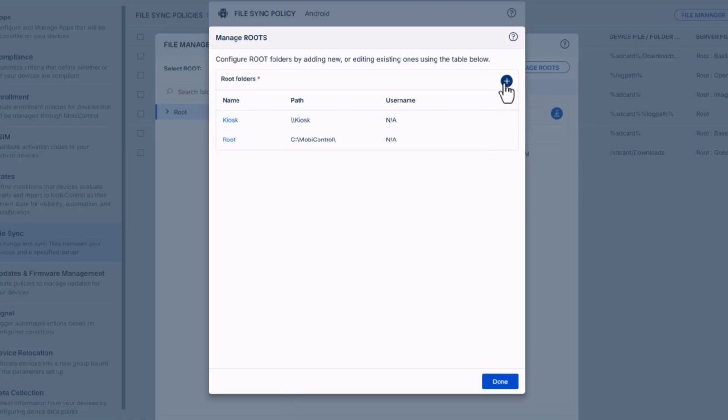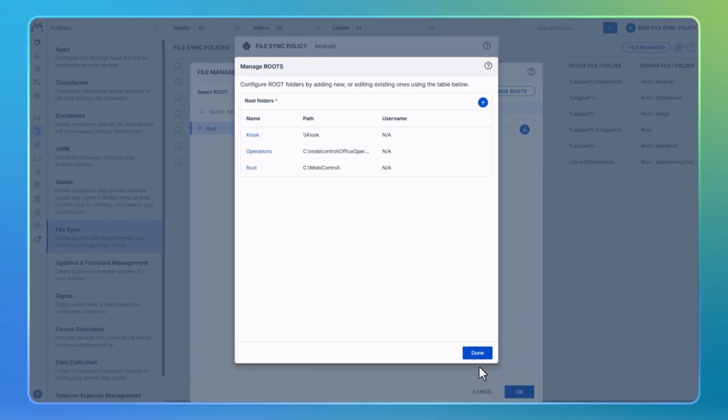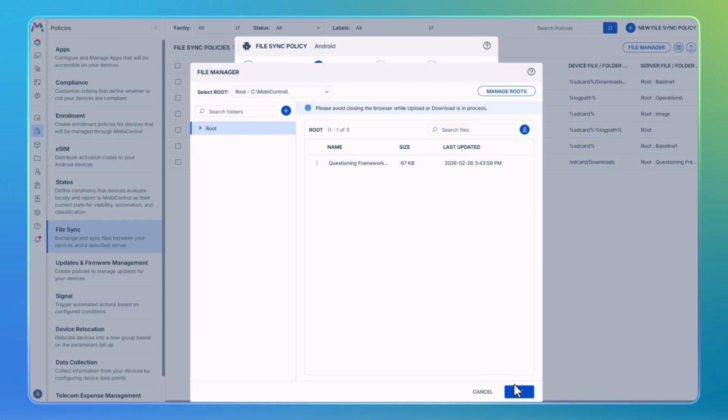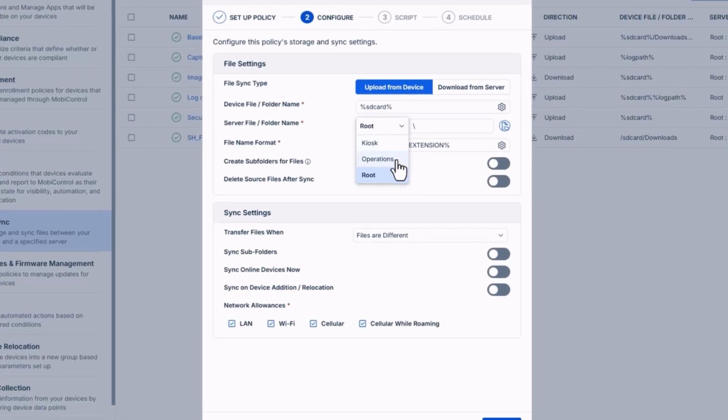Select Add to add a new base root directory. Specify a name and enter a subpath relative to the MobiControl root directory. This allows you to map content by business unit, region, or project without overexposing the server. For example, you might create a folder for operations as shown. Once saved, these roots appear in the Server Path dropdown and can be reused across multiple policies, reducing duplication and setup time.